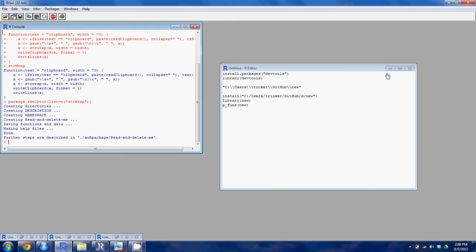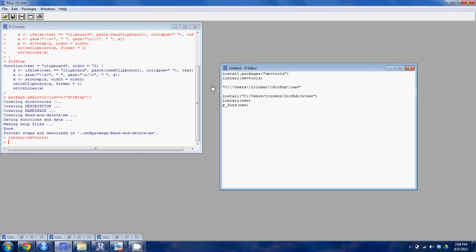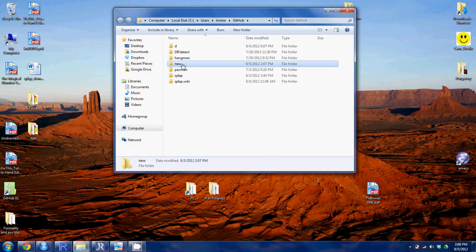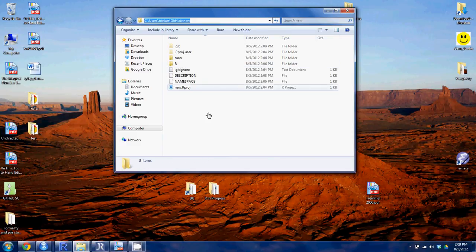The way we do that is using a library called devtools, Hadley Wickham's package called devtools. So you just use install.packages and then devtools to download it. I'm not going to do that since I've already done it. Load that package. Right there, just loaded it. And we're going to use a function called install to install that package. And what we need to put in here is the path to our package. So we go to GitHub, there's new, copy that path.